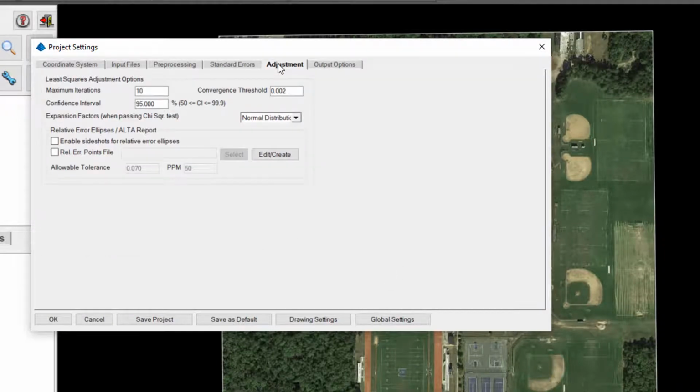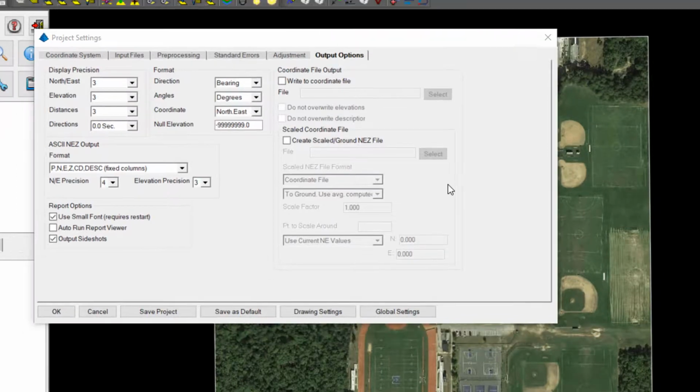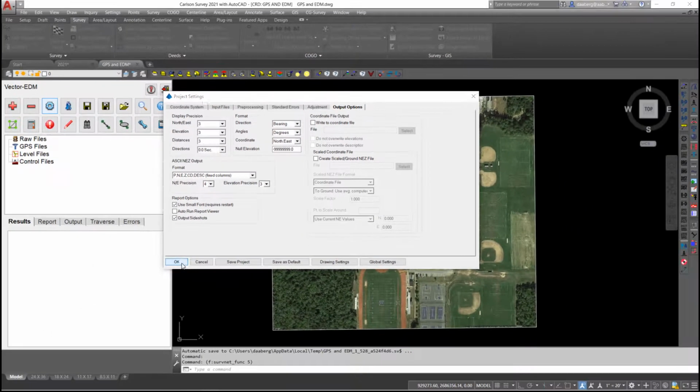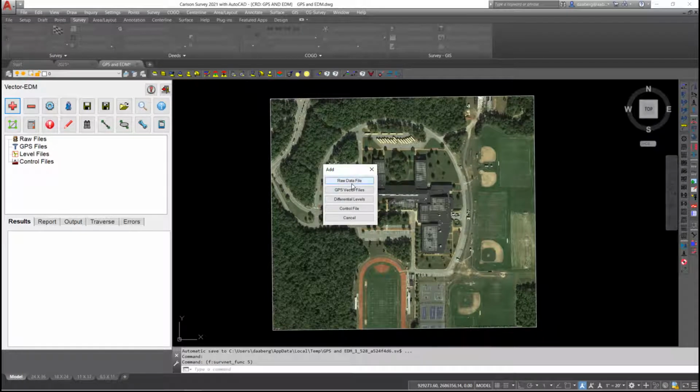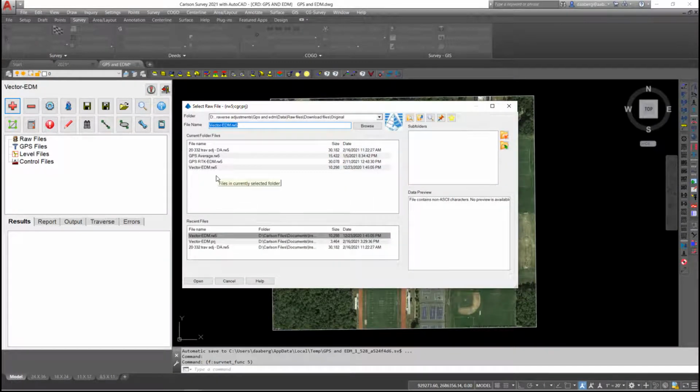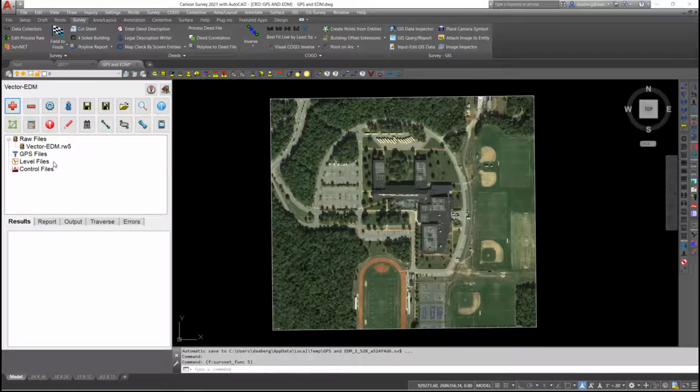In the adjustment tab, these are all the defaults. In the output options, I am not writing to a coordinate file to start with. I wait until the last step once I'm satisfied with the adjustment itself. I will now add a raw file, raw data file, and this is my raw file, vector EDM.